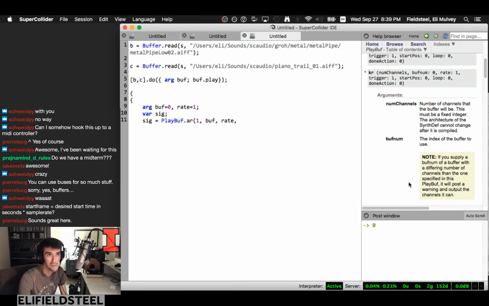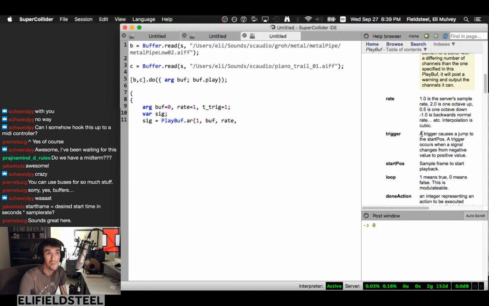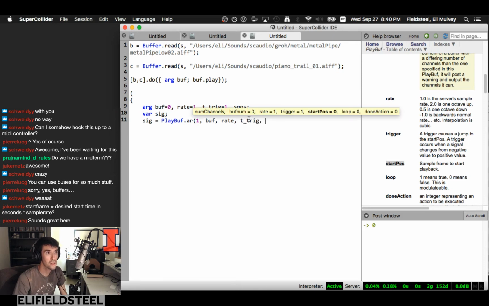Trigger. We learned about triggers a little bit, I think. Remember we had this t_ argument, t underscore. This is basically a value which will cause PlayBuf to jump to its start position. So this is good because you can send a trigger and set the start position to like 0, right? And then whenever the trigger argument gets a value of 1, PlayBuf is going to just jump back to the beginning, wherever it is, and start from the beginning. So we'll also say spos for start position. So this is our t_trig and spos. And then there's a loop argument.